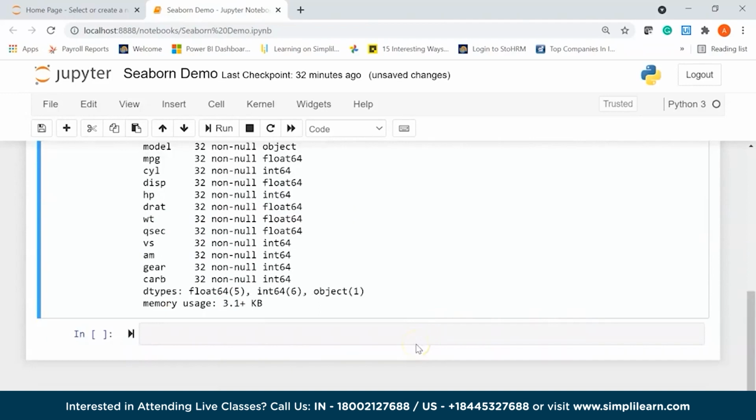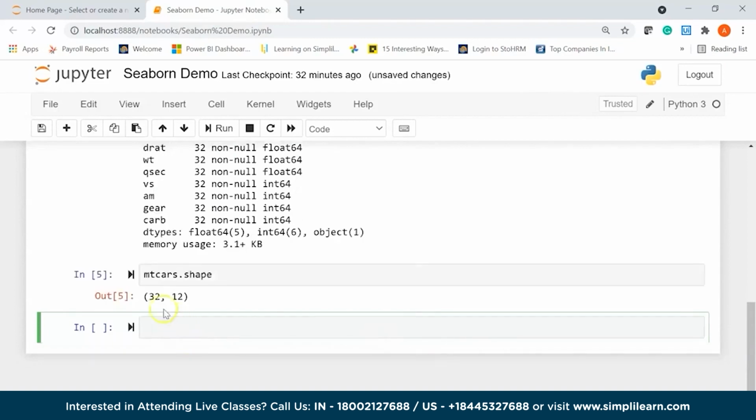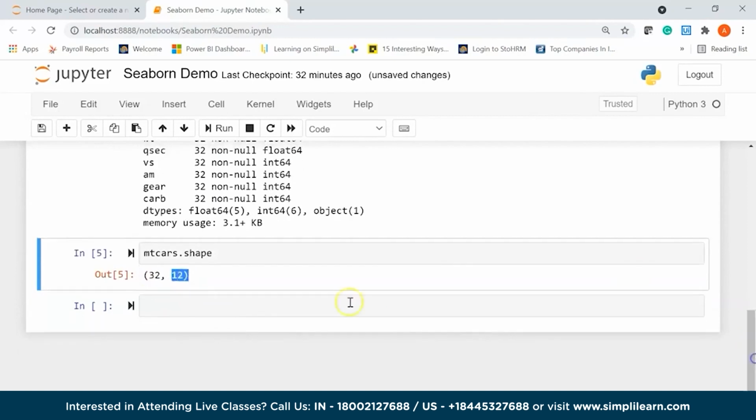Now moving ahead, let me print the shape of the data frame. That will give you the number of rows and columns present. I'll use the shape attribute. You can see here there are a total of 32 rows and 12 columns in my data set.